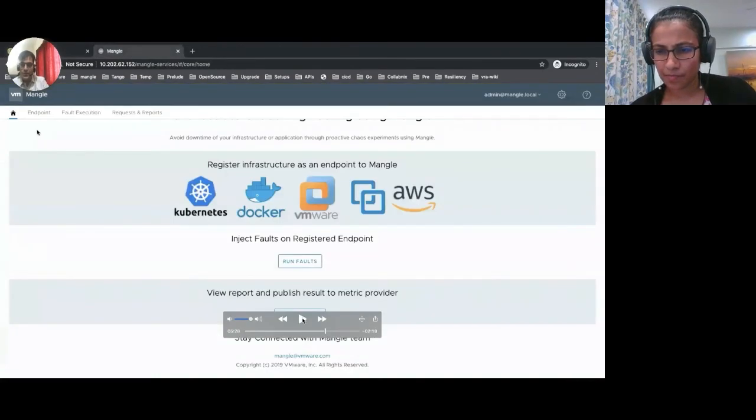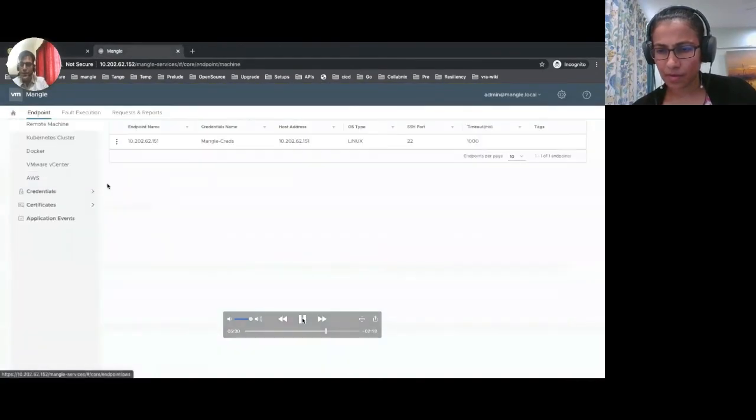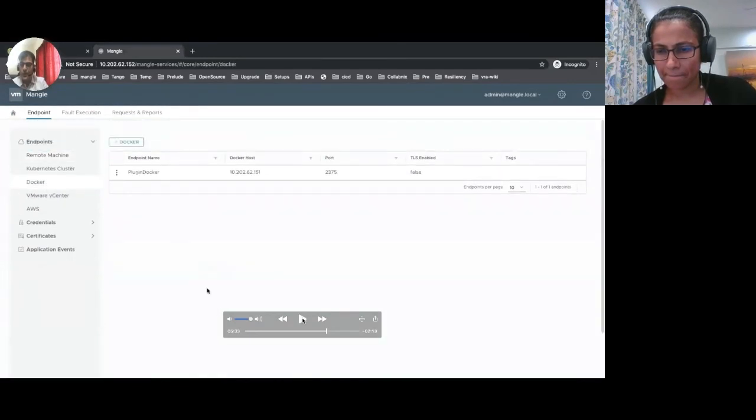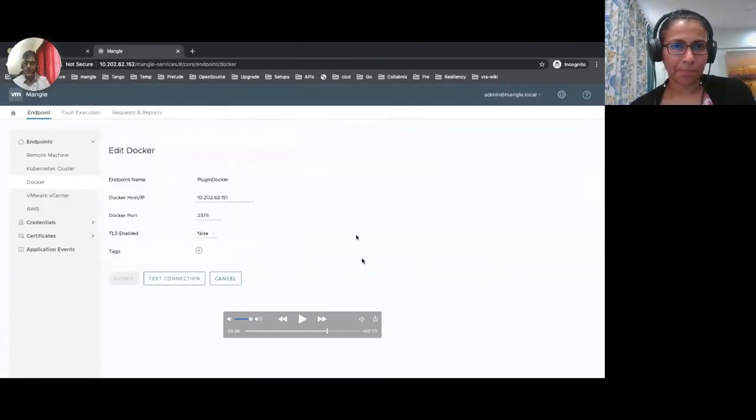All right, so again, the entry point is the endpoint, and now we'll go for the Docker endpoint. The Docker endpoint is already added, and we'll see the required fields. Unlike the remote machine and Kubernetes cluster, it's a little bit different. Here the protocol we use connects directly using the Docker APIs.